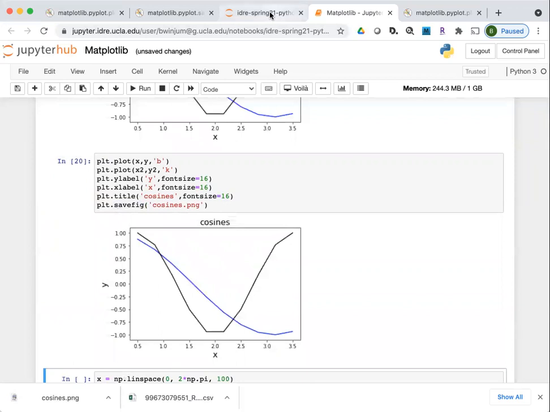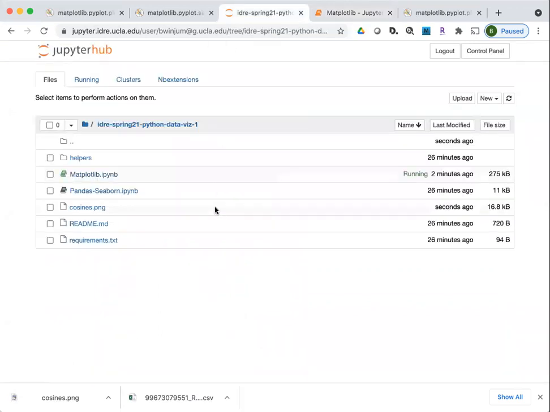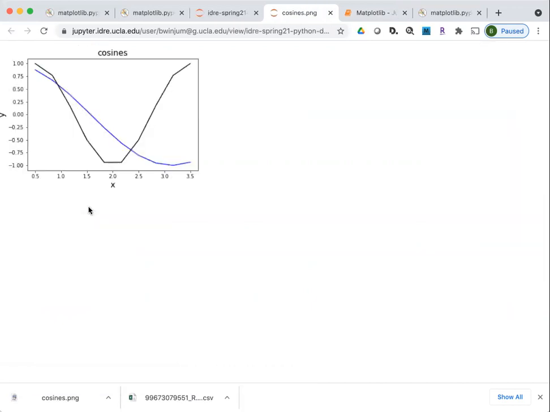But if you come back up to your browser tabs and go back to the one where you see your folder hierarchy, you'll see now there's a file called cosines.png. If I click on this just to open it, you'll see the same graphic that I generated inside of the notebook.